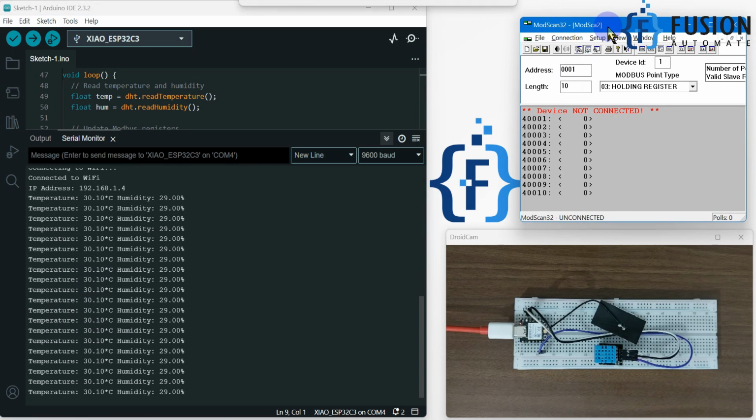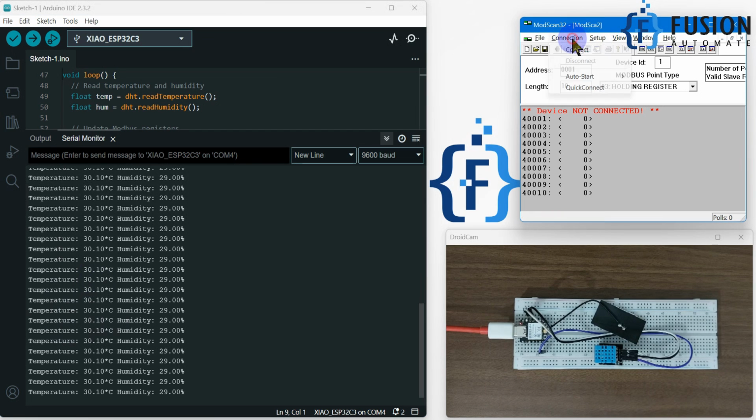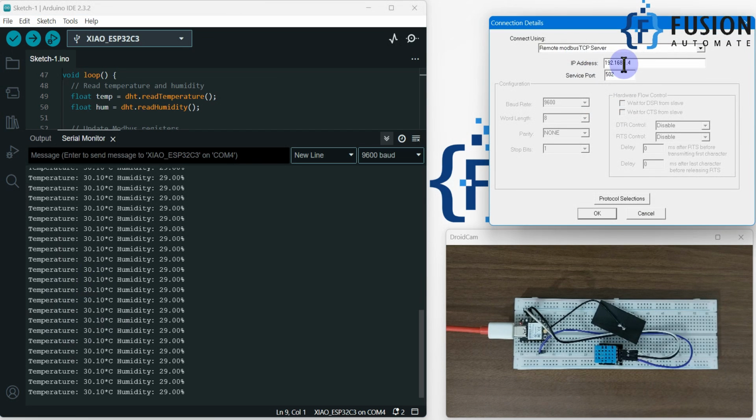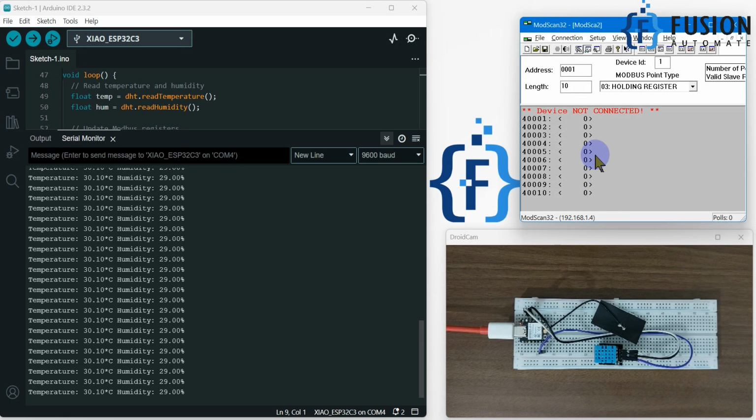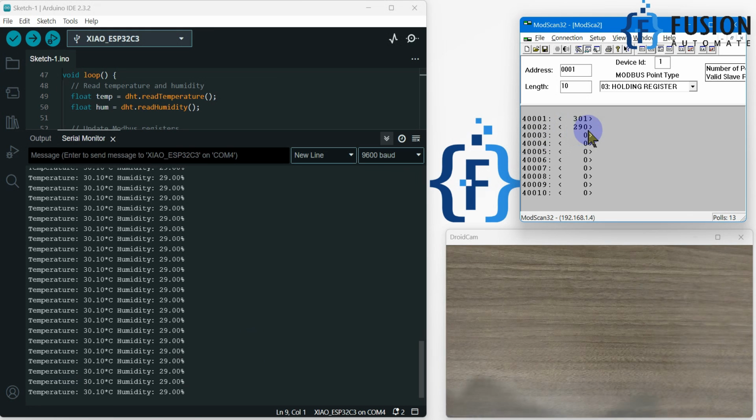Now let's connect from our Modbus TCP client software. So 192.168.1.4, and the default port is 502, and we are connected. You can see 30.1 is our temperature and our humidity is 29.0%. If I blow some air to this sensor, then the value will change.